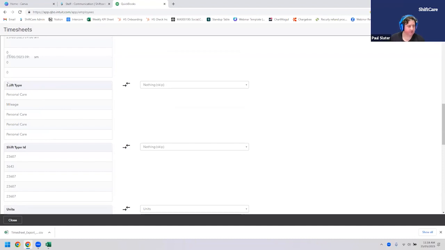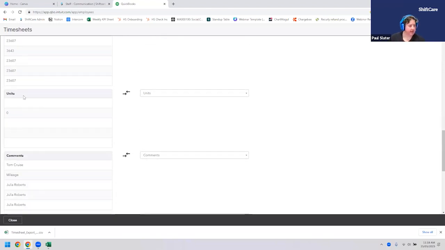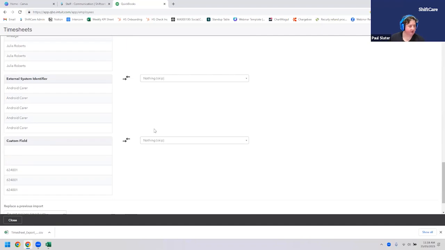We don't need to do the shift type, but we do need to do this shift type ID because we spoke about the shift type ID before. That matches to the work type external ID. So we need to come down here and match that up to the work type external ID. That's really important so that it knows what everything should go against. Units is good, comments is fine.